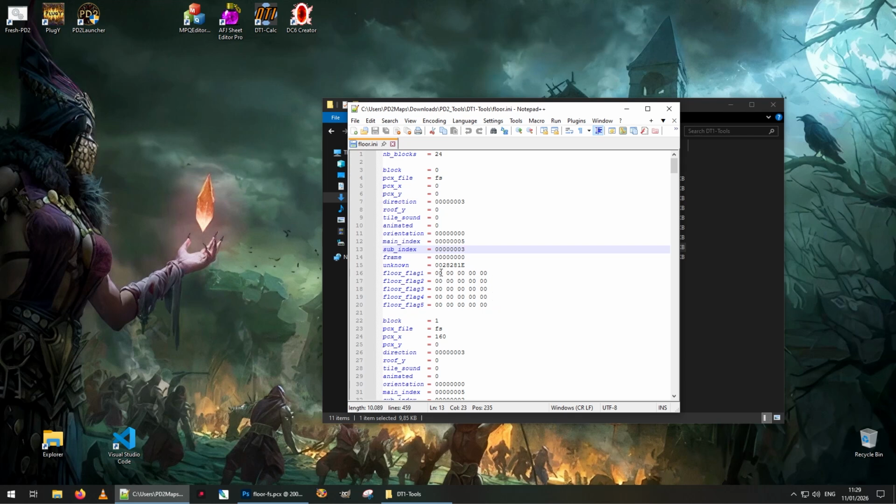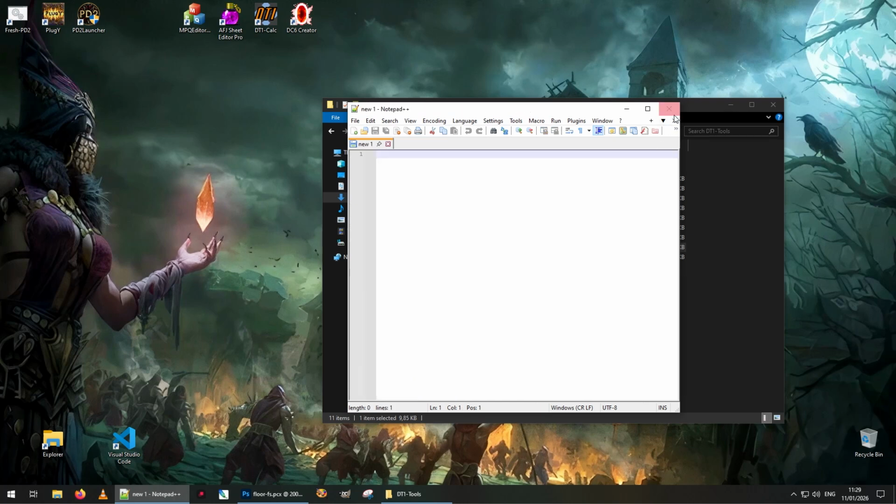The floor flags determine if you can run over it completely, or maybe some parts of the graphics are blocked, etc. So we have these numbers in here, these 5 flags, so 5 by 5, and we can set this up with another tool later, but just for information.